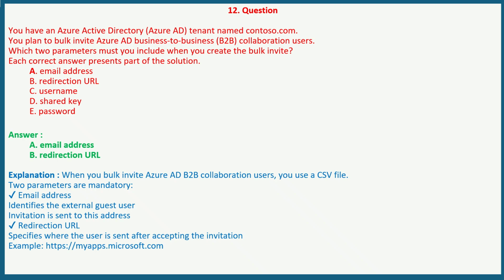Question number 12. You have an Azure Active Directory tenant named contoso.com. You plan to bulk invite Azure AD business to business, that is called B2B collaboration users. Which two parameters must you include when you create the bulk invite? Each correct answer presents part of the solution.